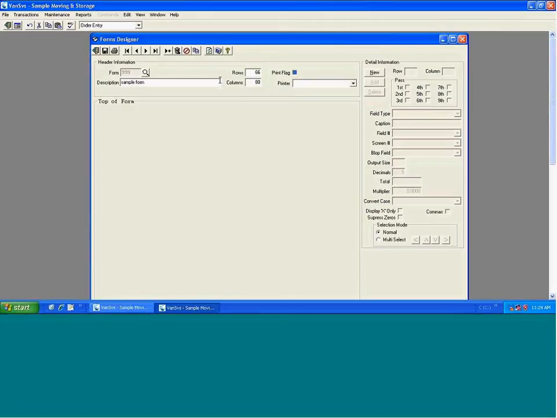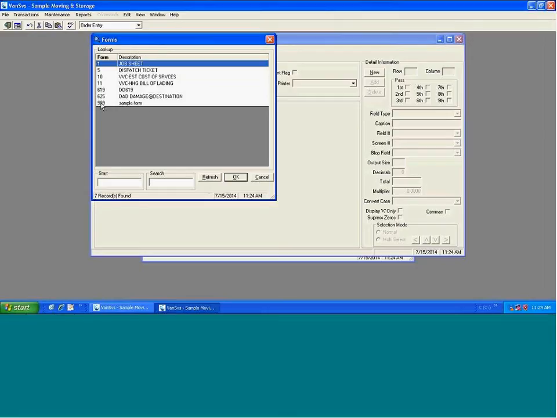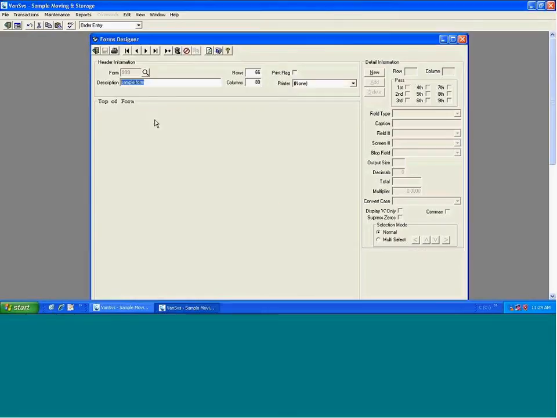And I don't want this to always print or always show to print every order I handle, so I'm not going to set the print flag. I'm also not going to set up a default printer for this because I may want it to go to a different printer at different times. Save that form. So now if I were to do a lookup, you'd see I have a form 999. All I have really set up at this point is what's called a header. It's just this little bit of information right here that gives me the outside parameters of what the form is going to be.